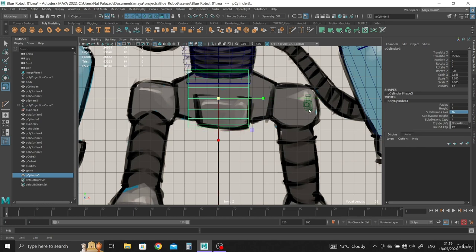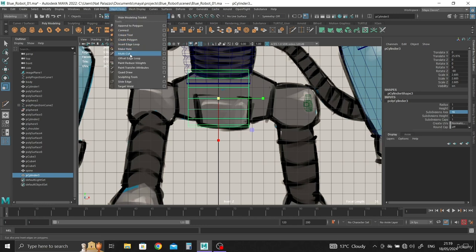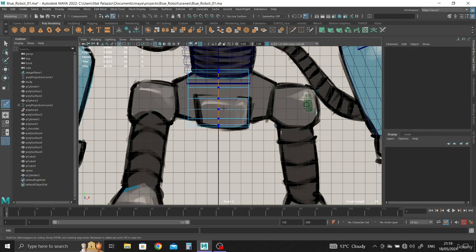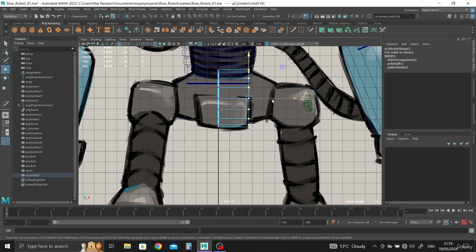And again, it kind of comes down. We can multi-cut, so control middle mouse click. So we've added an edge loop right in the center, and again, we can delete half because we're only working on this half here. So what we can do is grab these vertices, bring them here, and then scale them down, rotate them so they're at an angle. So I guess it's going to be like that, really.